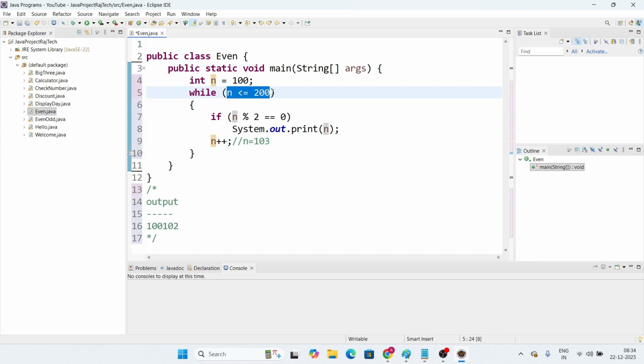103 less than or equal to 200, yes. Then 103 mod 2 equal to 0, no. So no print operation. Again control goes to n plus plus, 104. 104 less than or equal to 200, yes. Then 104 mod 2 equal to 0, yes. Then it's going to print 104, beside 102 only.